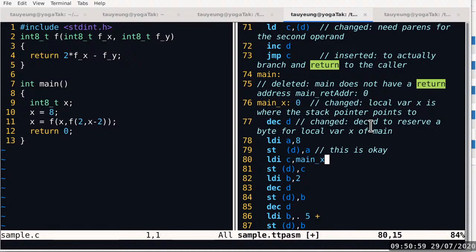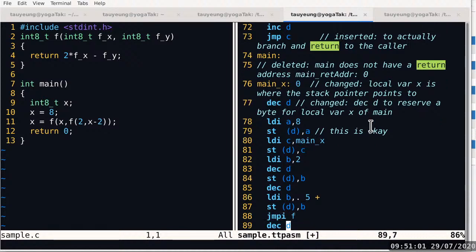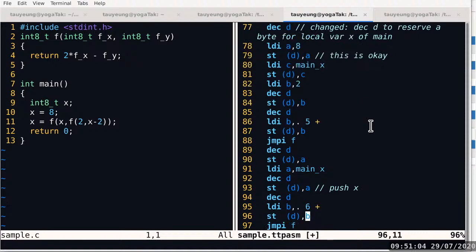Alright, so let's see if we can identify something else. If you look into the context of this program, there are two function calls. One function call is here, and one function call is over here. So we are handling the first function call, which is supposed to pass x minus 2 as the second argument. So that means loading the offset into register C is a good first step to do, but we are not ready to store register C on the stack just yet. So there are a few things we need to do in between.